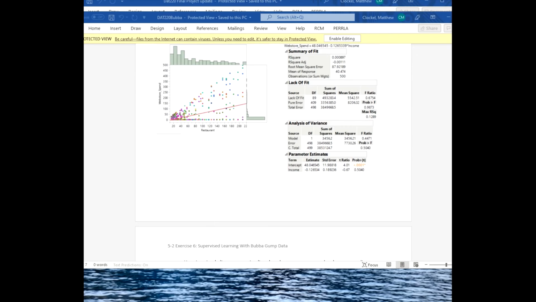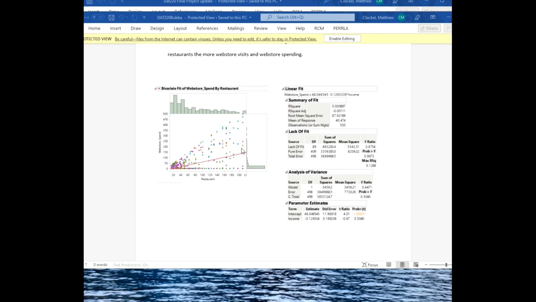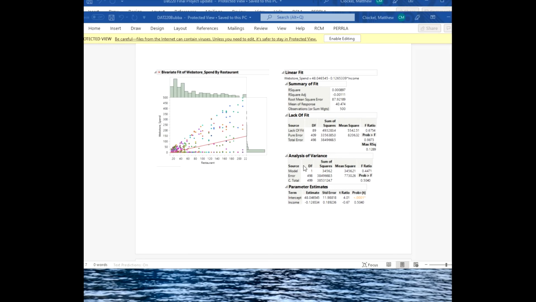Now here we have a linear regression line that shows you the web store spend by restaurant. So by each restaurant, how much people are spending in that particular restaurant. This is pretty good information that a restaurant can use. I would keep this information there.